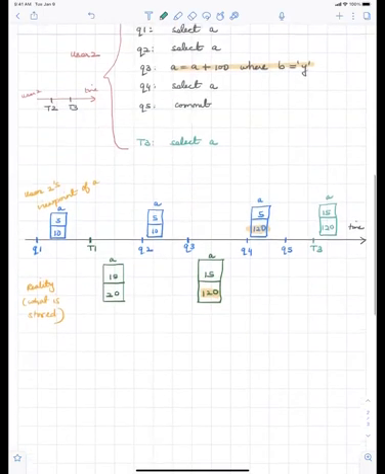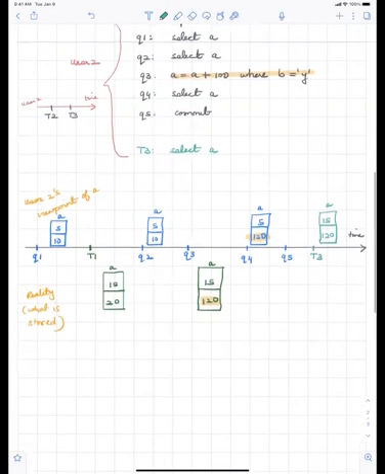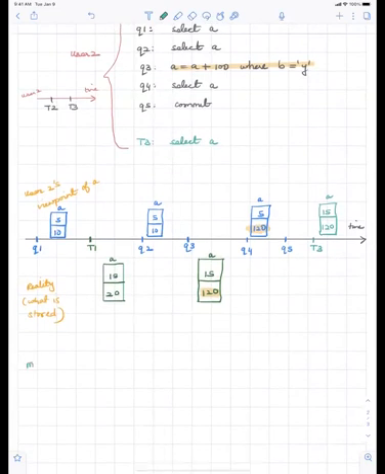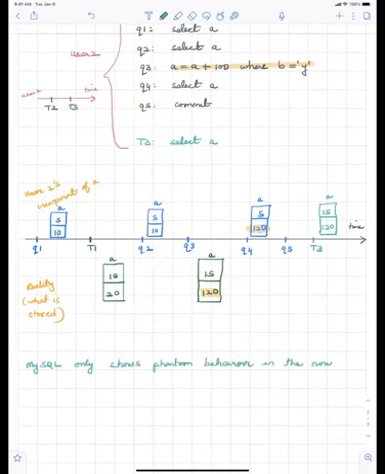And so I do want to say that MySQL will only show the phantom behavior in the rows that you updated. I could never find phantom behavior in other rows. Other rows remain unchanged.